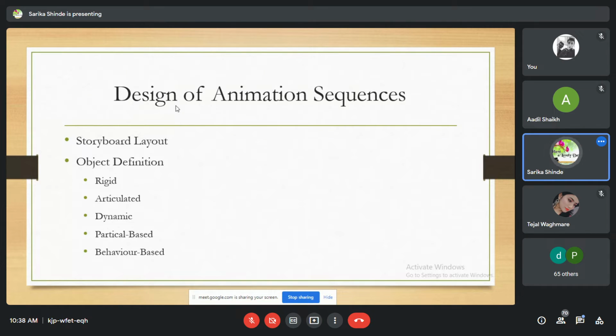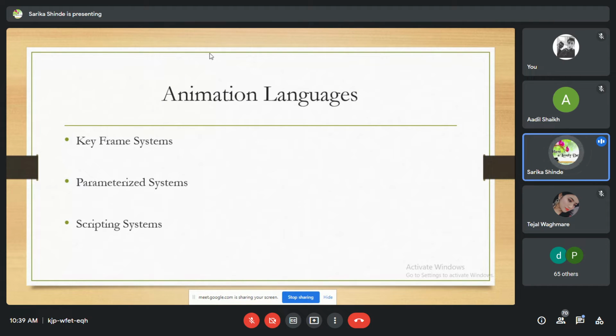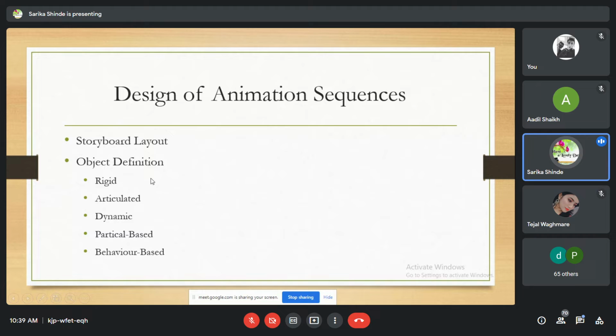Now we'll see the design of animation sequences. In that, we see some steps, that is storyboard layout, object definition. Then we have a keyframe system, parameterized system, and scripting system. First, we see storyboard layout.